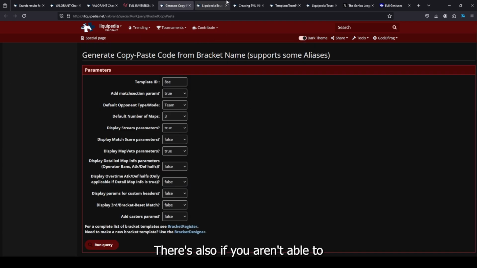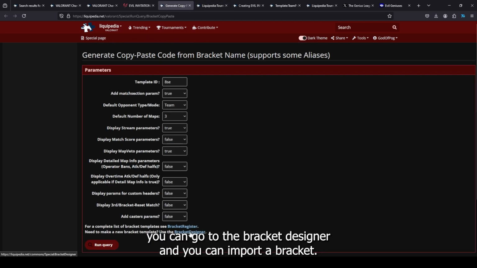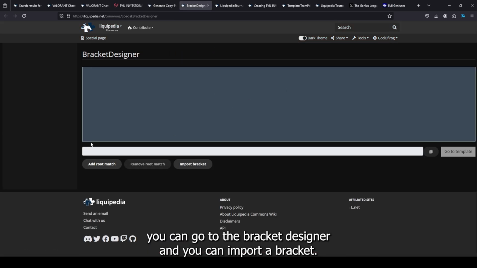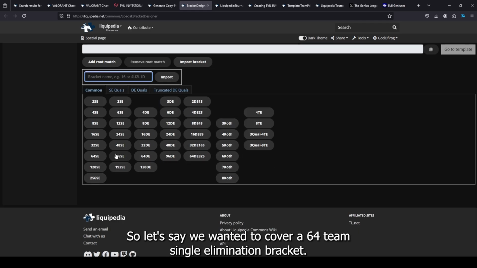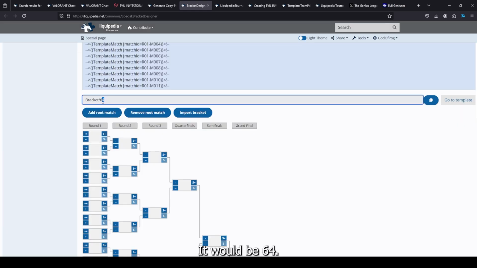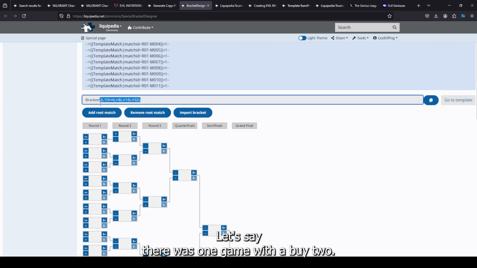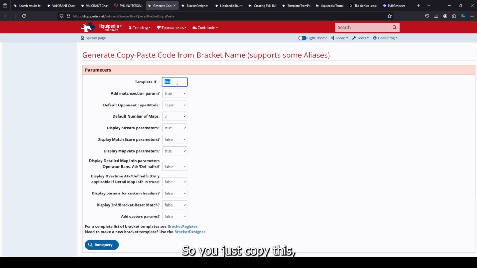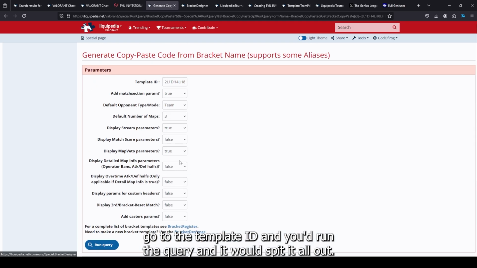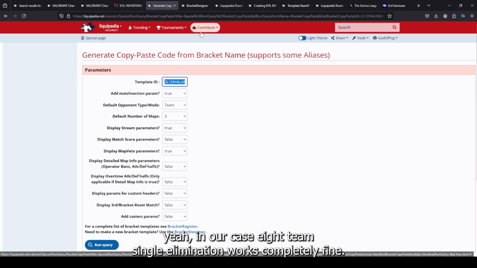There's also, if you aren't able to quickly get a name for it, you can go to the bracket designer and import a bracket. So let's say we wanted to cover a 64-team single elimination bracket. It would be 64. Let's say there was one game with a bye. It would be this random bunch of numbers. So you just copy this, go to the template ID and run the query and it would spit it all out. Of course, I chose the one that doesn't have an example, but in our case, 8-team single elimination works completely fine.